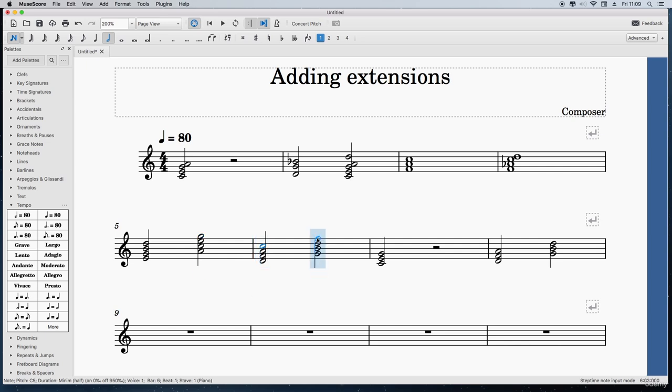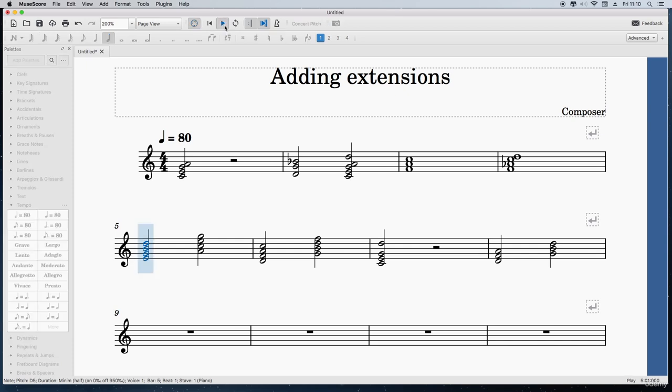Each one of these I'm going to add a 7th to. And then I think I will put a 9 on this one, which is there. Okay, let's have a listen to what that little bit of the sequence sounds like. Already, just by adding those sevenths, it's got a really jazzy feel.